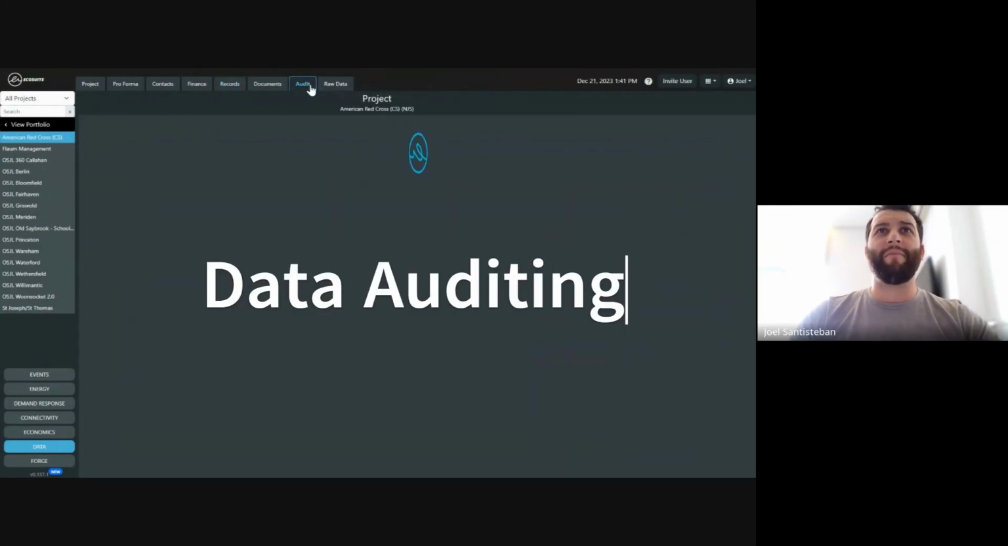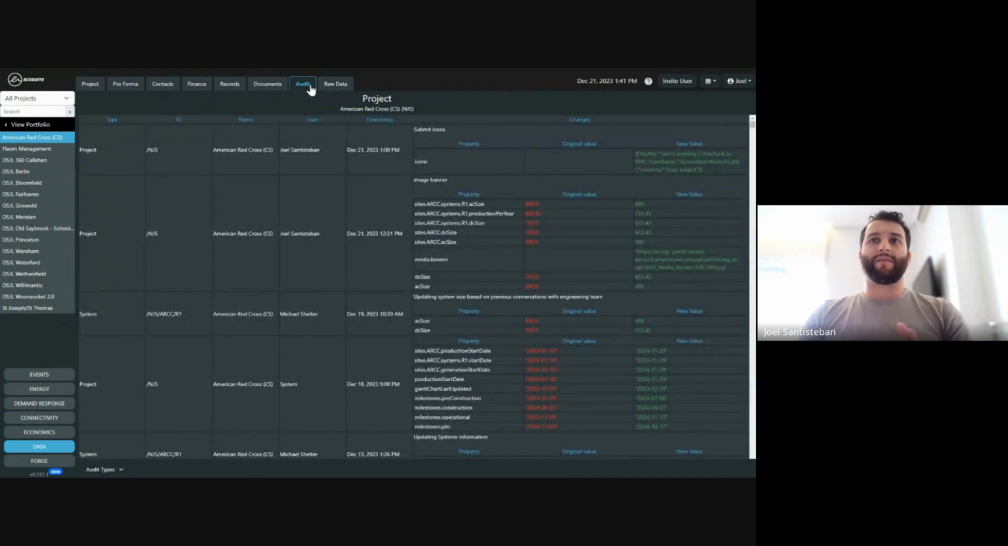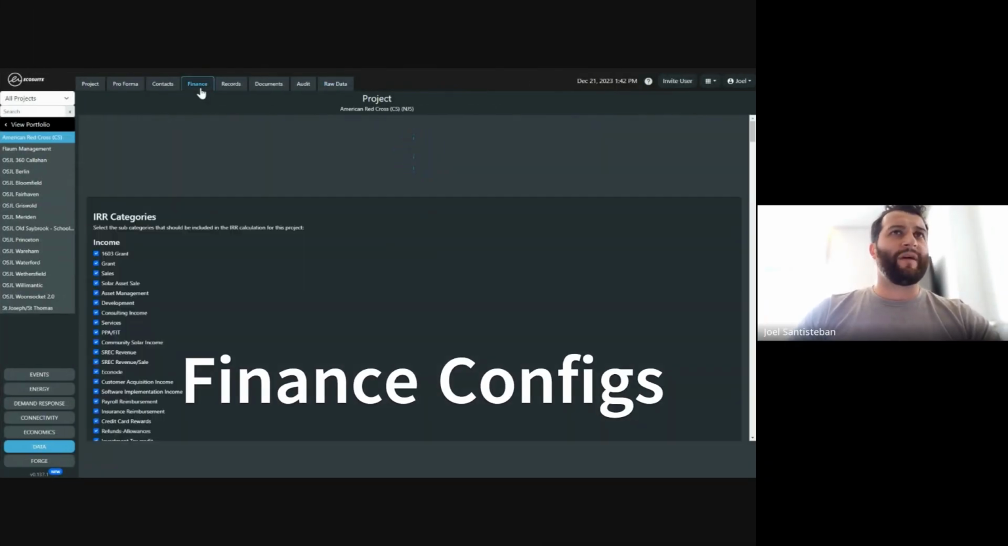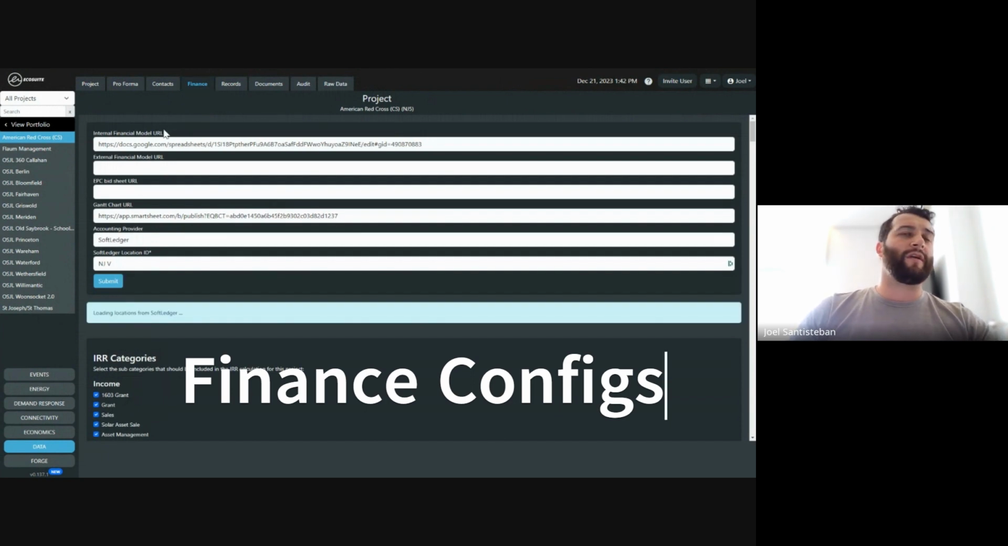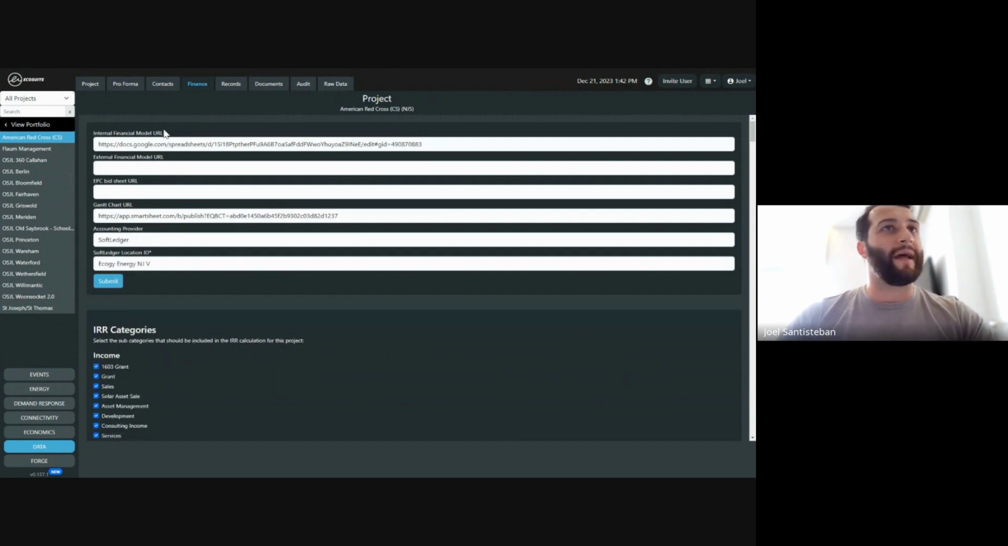Pretty cool. Here, I'll just quickly touch on the audit tab. As an admin, you'll have access to this. Anything changes, you'll know it. And then finally, in the data room here is the finance tab. Now, this is where we're going to configure some of the edge complexity, right? Like our financial model or our Gantt chart or our accounting provider. In this instance, we're hooked up with our Soft Ledger integration, a Google Sheets financial model, and a Smartsheet Gantt chart. All of this pushes through to the economics module.